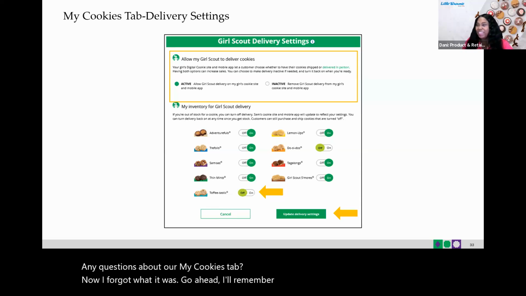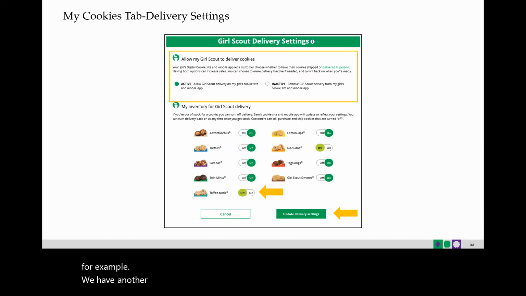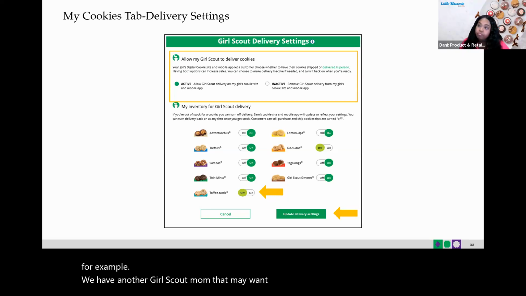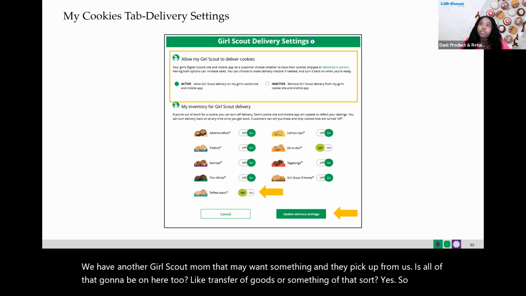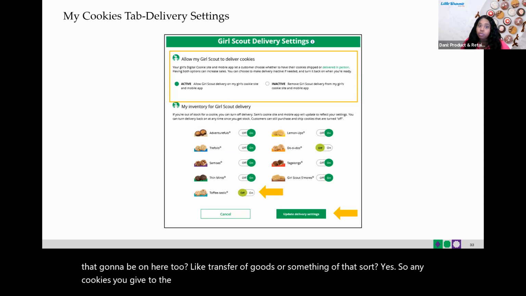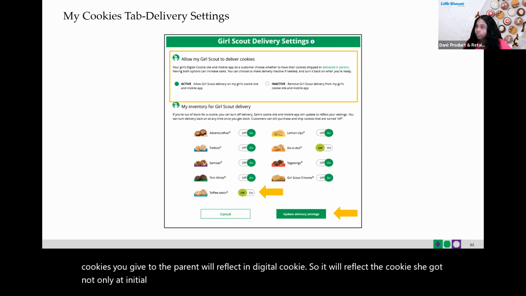Sorry. Question. So on the My Cookies tab, say for example, we have another Girl Scout mom that may want something and they pick up from us. Is all of that going to be on here too? Like transfer of goods or something of that sort? Yes, so any cookies you give to the parent will reflect in digital cookie. So it will reflect the cookies she got not only at initial order, but when you transfer her more cookies.